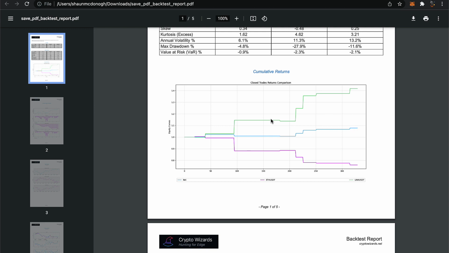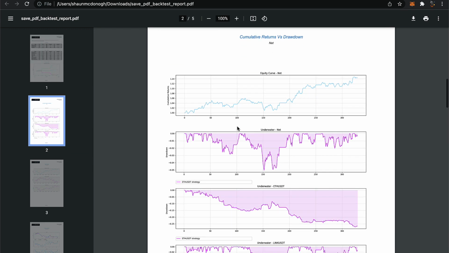So this is something I'm looking at. I find it very useful. Here we have the drawdown. So this is like looking at your risk over time. So you can see your maximum drawdown net is about 5%. Very, very handy to know.